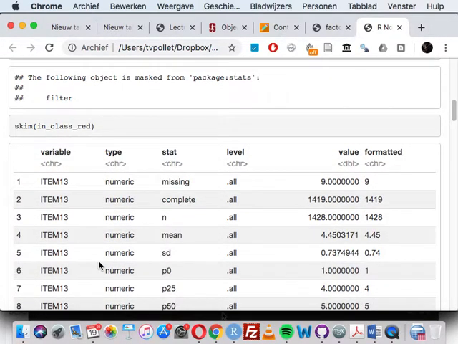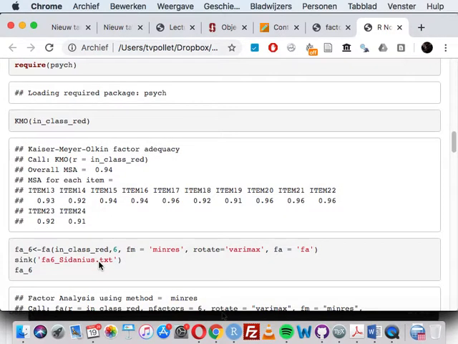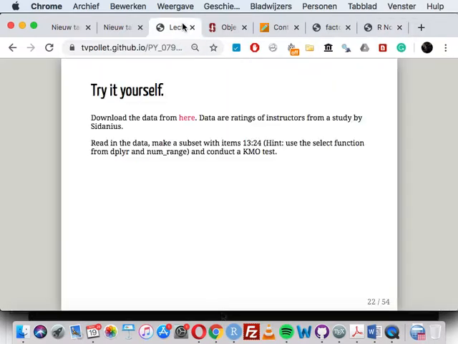So here I did skim to describe what the data set looks like, and this is the same result that you hopefully got. So we had marvelous adequacy. We have an average of 0.94, and none of them dip below 0.9. And if you wanted to store it, well, this is the later thing. You could use sink, but we'll get to that in a bit. Okay.